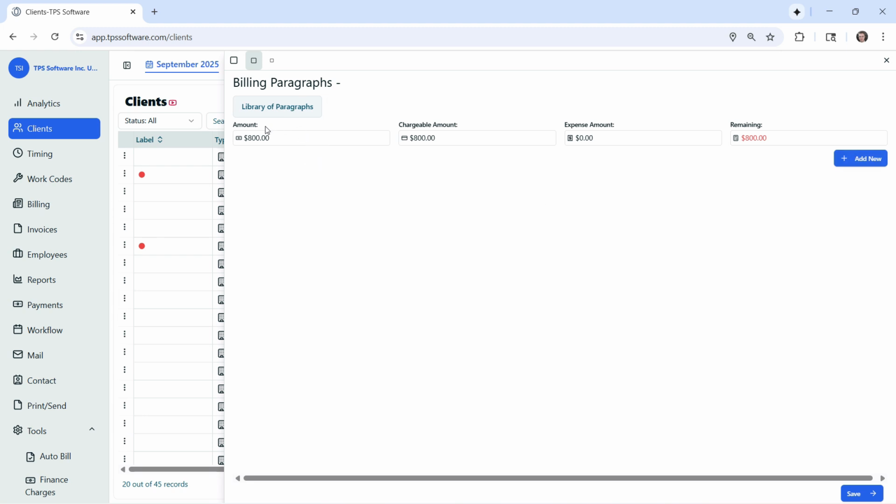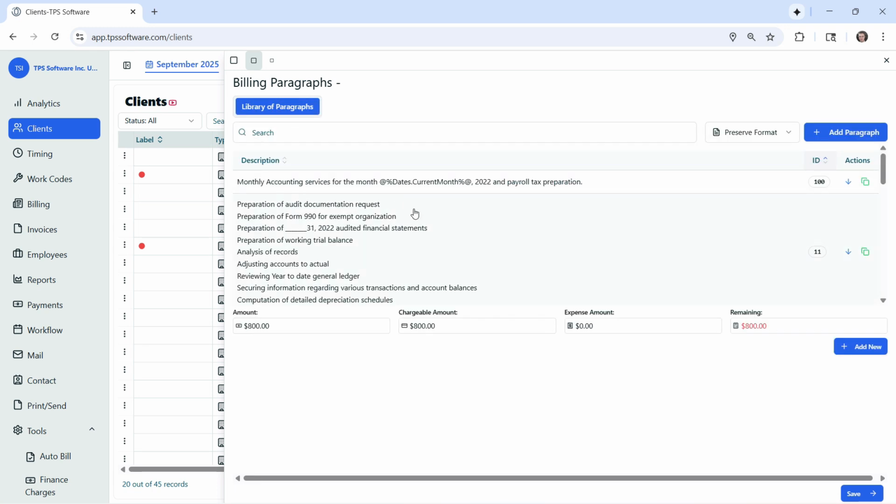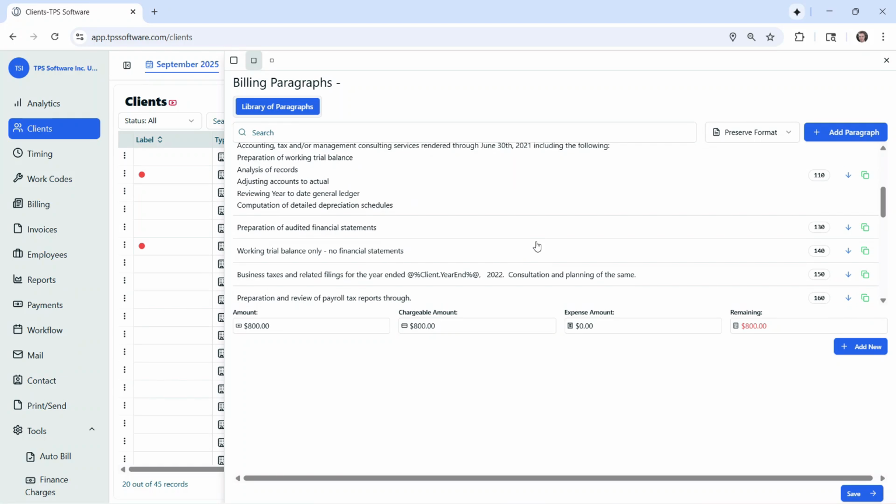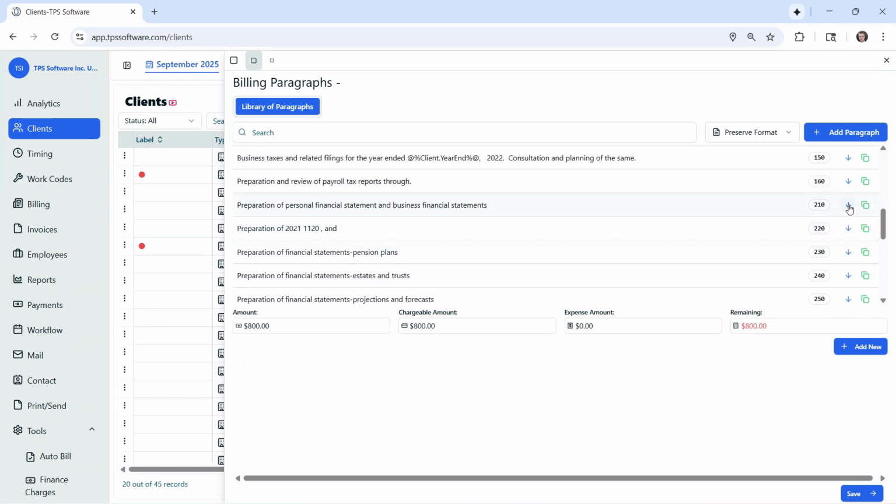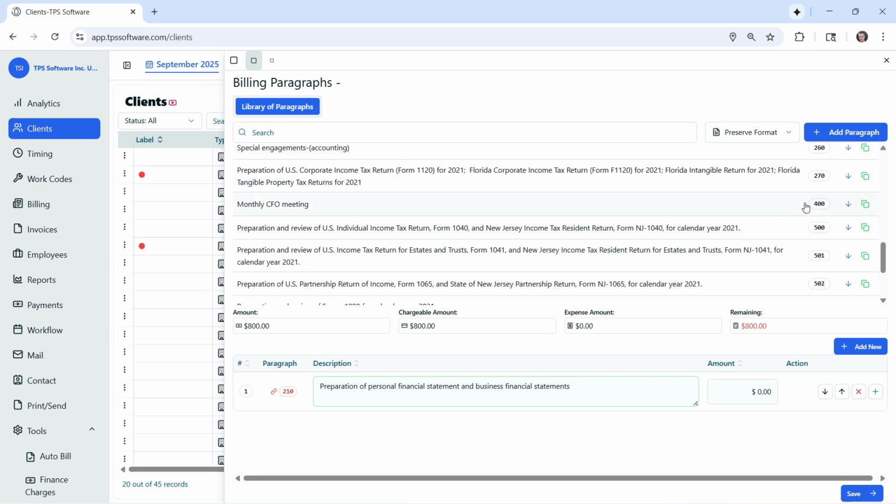First of all, you'll notice that that $800 is showing here in the amount and the chargeable amount, and it's also over here under remaining. If I click on library of paragraphs, let's say that for this one, I actually like, let's go with the same one, 210, but let's say I also like paragraph 400. So I'll bring that one down.